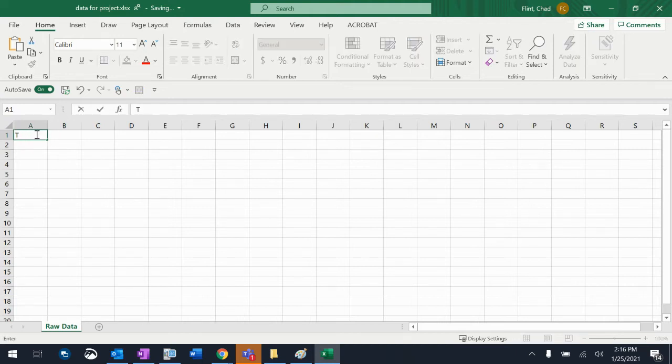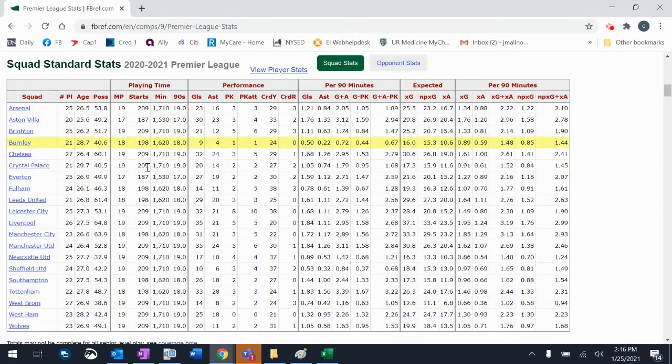So I'm going to put a heading on the top. I'm going to put Team Name, because I just brought up some soccer stats on this Premier League site here, Football Reference, which has lots of sites like this for different sports. And I'm just going to enter in a little bit of data.